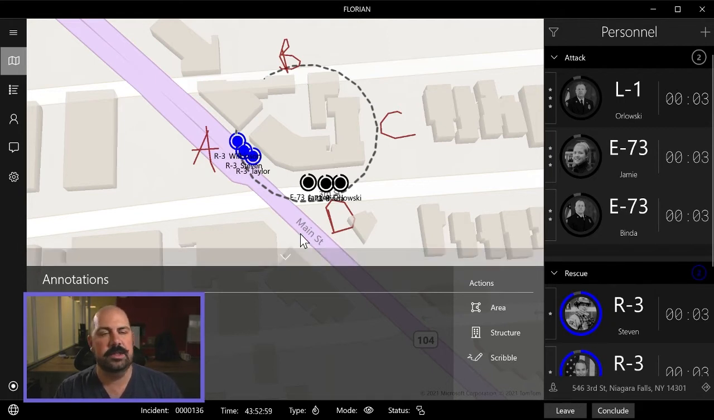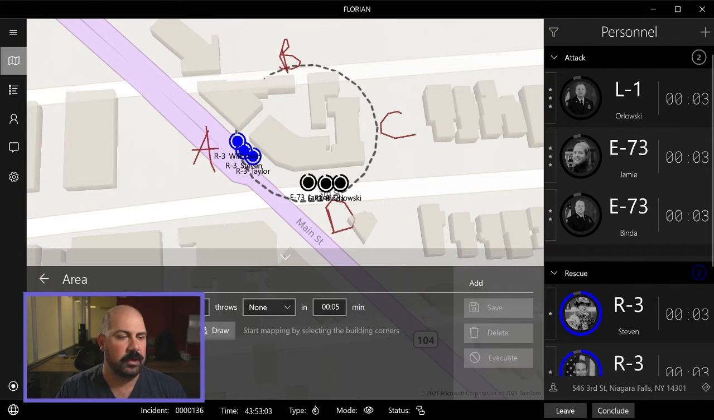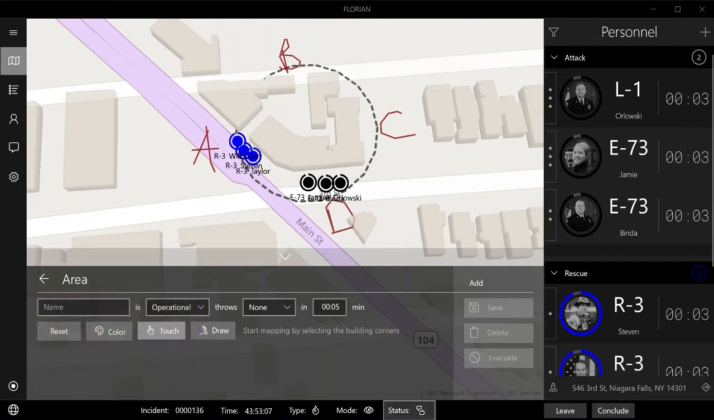Now, if we move on to the area action, I'm going to click that. And we're going to see it's going to give us a few more options here. So we can go ahead and create the name. We can choose a specific type of alert. We have 3 different levels of alerts for that. It's a critical life alert, a warning, or a passive notice. And also a timer associated with that. We once again get our color and draw functions, but we also add a touch function as well.